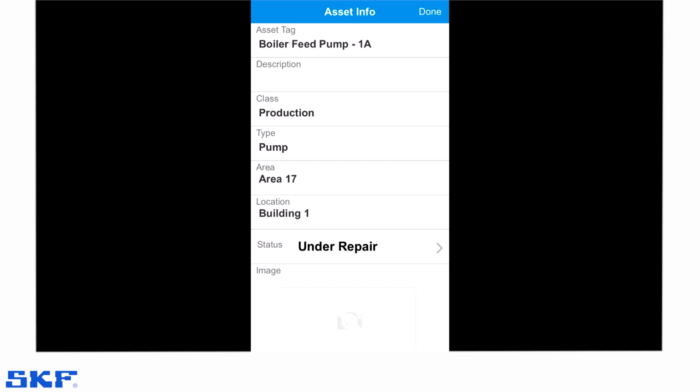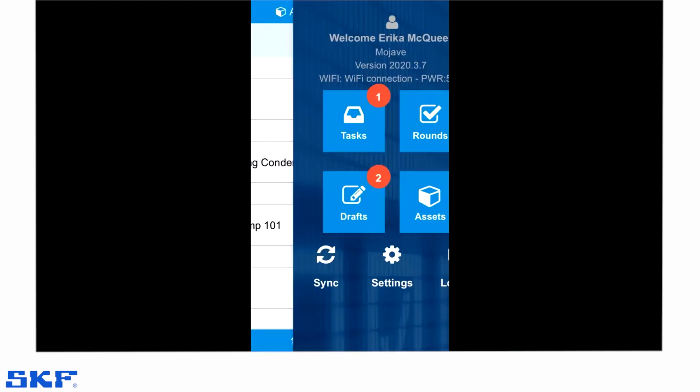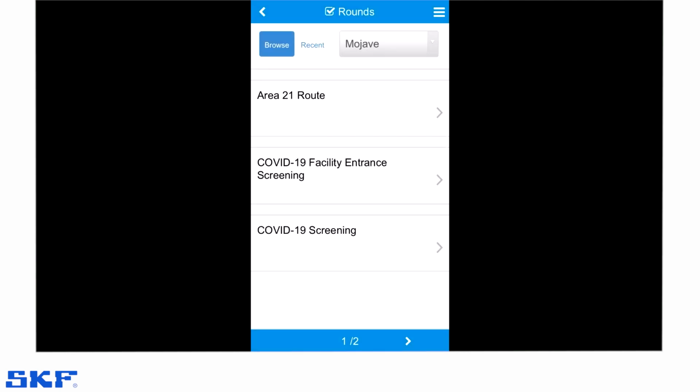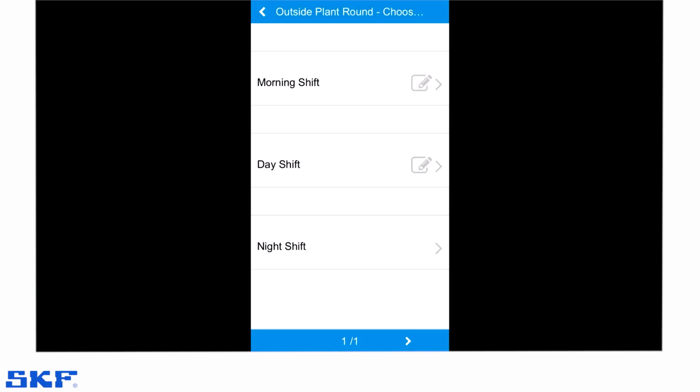But let's say you have a new employee and they don't know where things are, they could look this up when they're doing a round. So I'm going to hit done. Okay, so let's get into the meat and potatoes and go to the rounds. So I'm just going to tap on rounds and we're going to go to outside plant round.